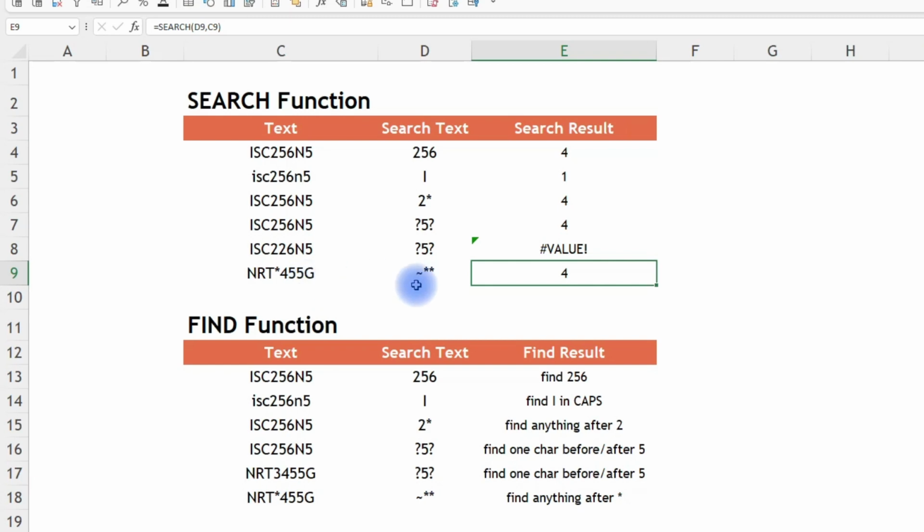In this text, it has to find out a star and anything that can come after that. So 455G comes after the star here, and which is found out by search.